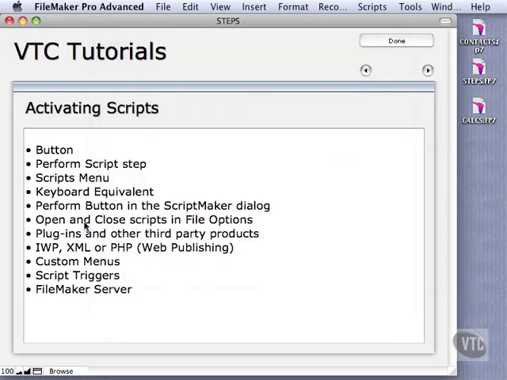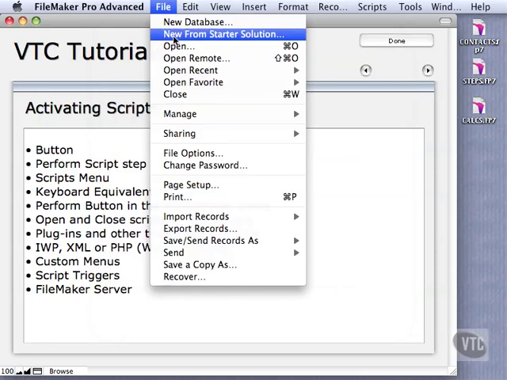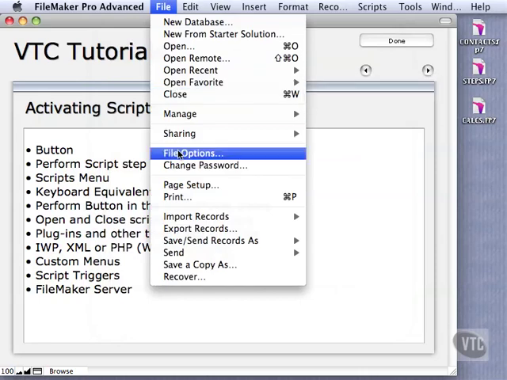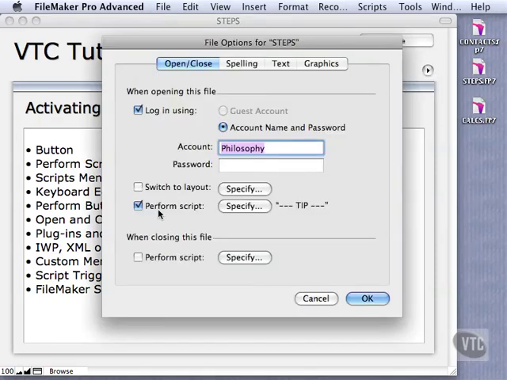Then you have Open and Close scripts. Those are in File Options. And we'll go over to the File menu and choose File Options, and you'll see them right here. This particular slideshow happens to run a script called Tip, but you can run one on Open or on Close, depending on what you want to do. So those are very useful because they run based on an event. On the opening of a file or the closing of a file is when that script gets run, not by clicking a button.